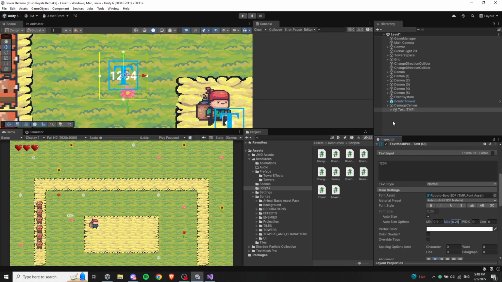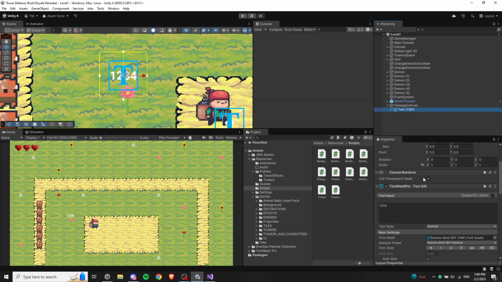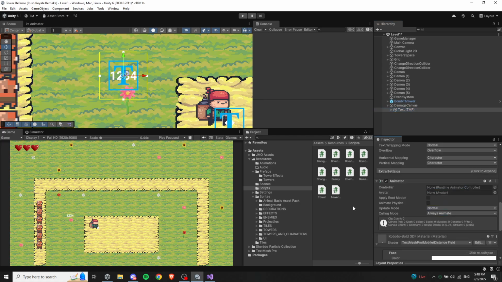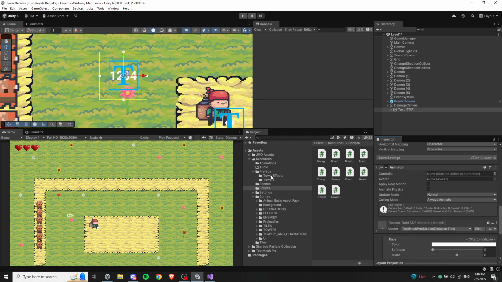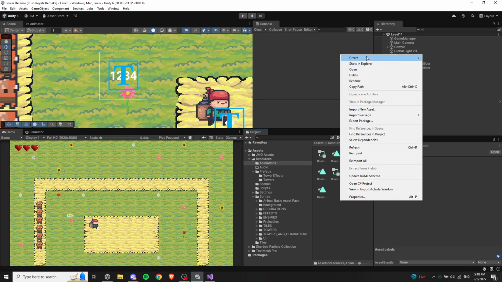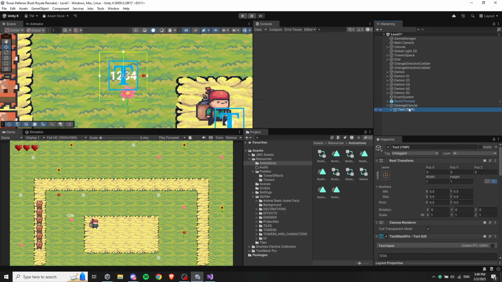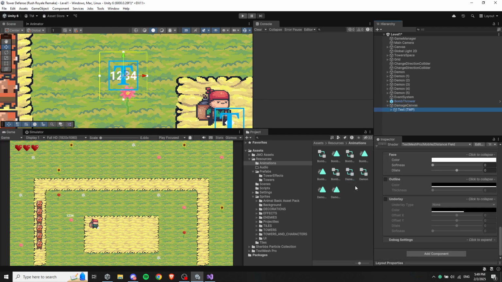Okay, that looks good. And now we want an animation on this. So for that, we have to add to this text an animator component. Okay, and now we have to create an animator controller in our animation folder. So create controller, and we call this damage text. And now let's add this damage text controller in our animator.